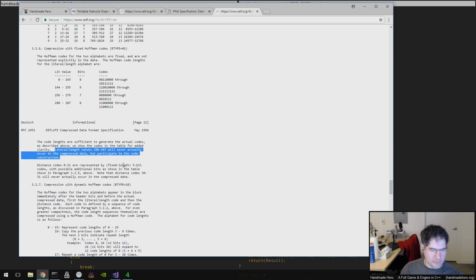Distance codes 0 through 31 are represented by fixed length 5-bit codes with possible additional bits as shown in the table. And 30 and 31 will never occur.